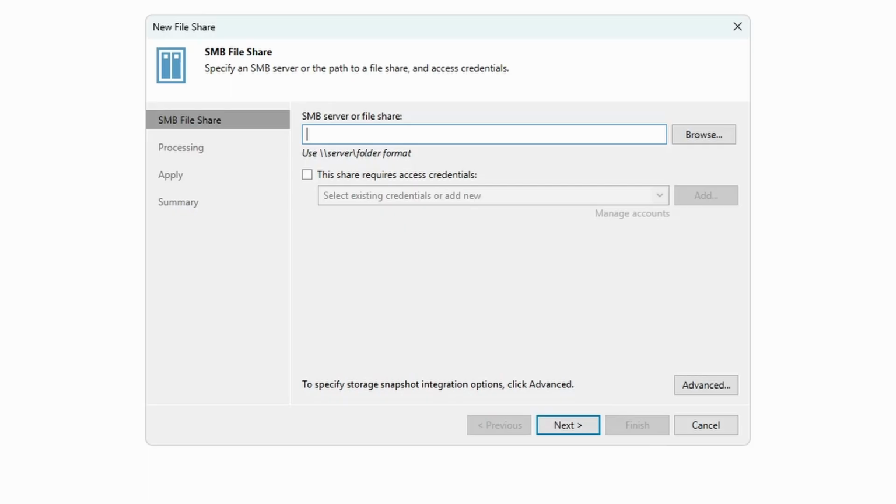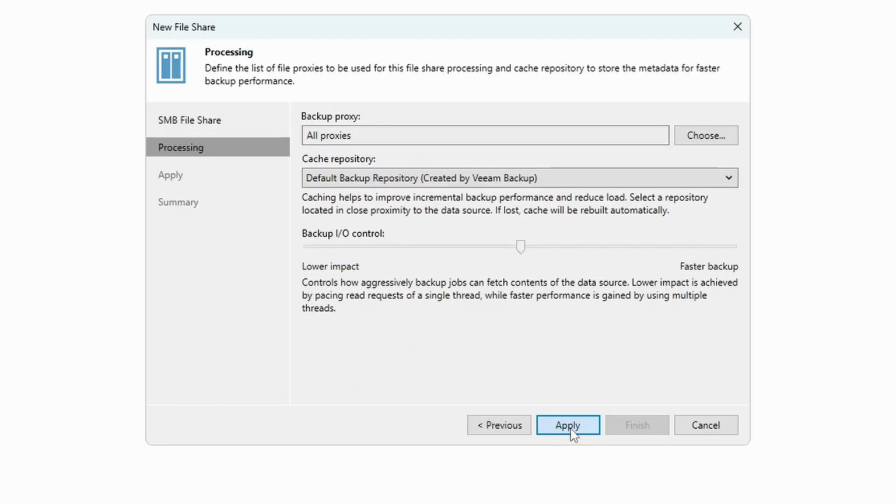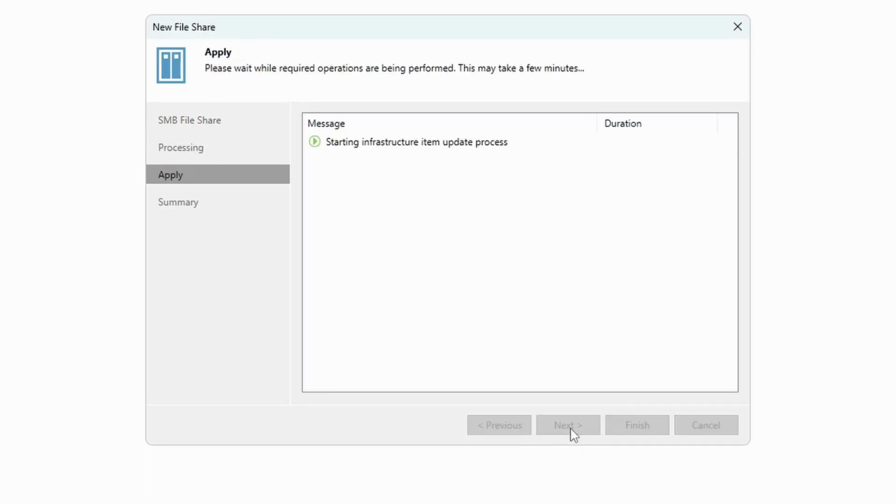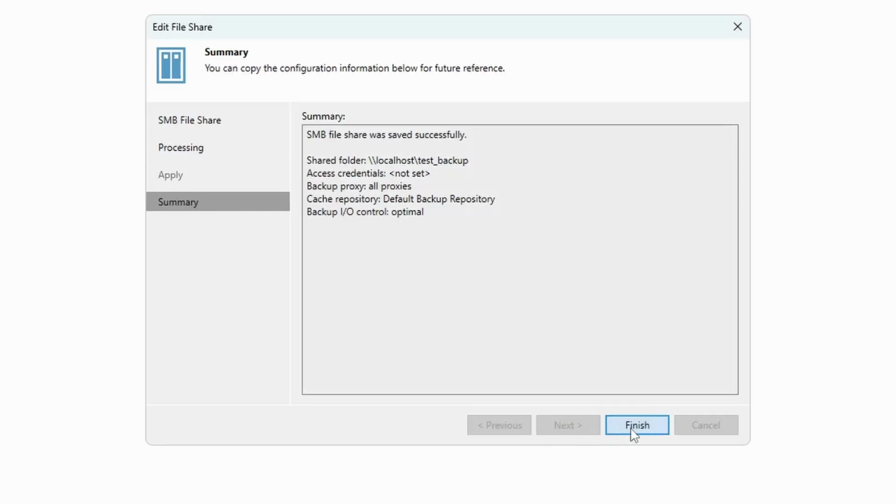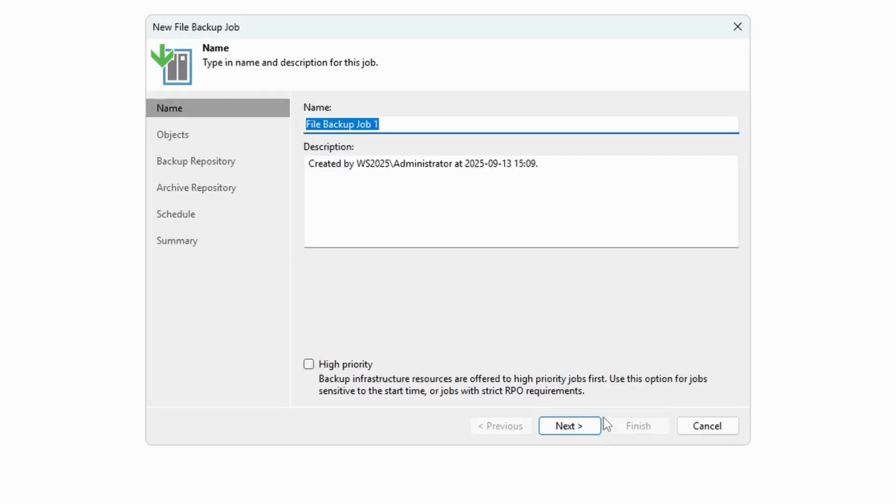Here SMB server or file share, we can just do localhost and what did we call it? Just backup, I believe. Hit next. And here we can see where it's going to be processed. So all proxies, default, hit apply. No warnings, so we can go next and finish. Sure, this could be file backup job 1, that's okay.